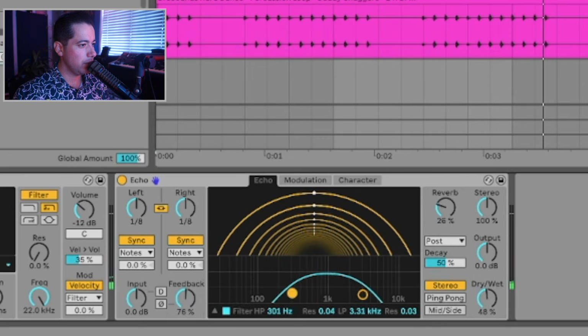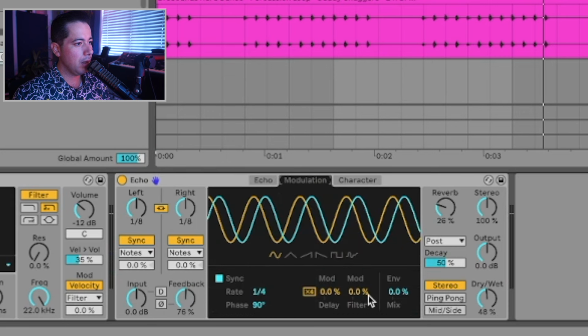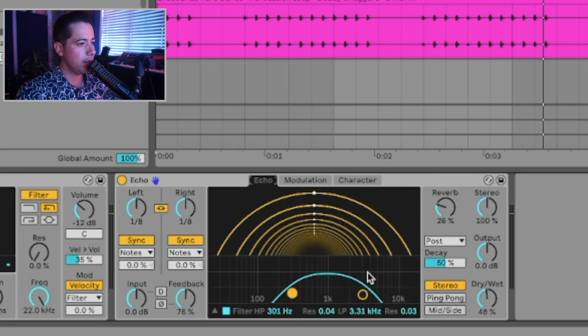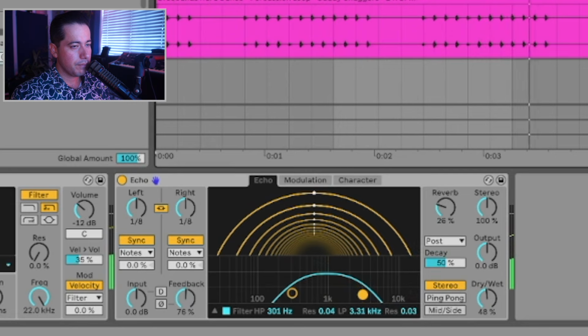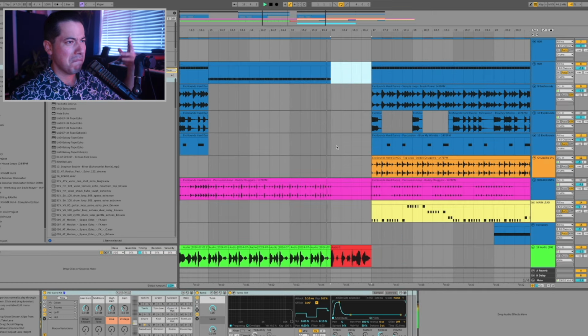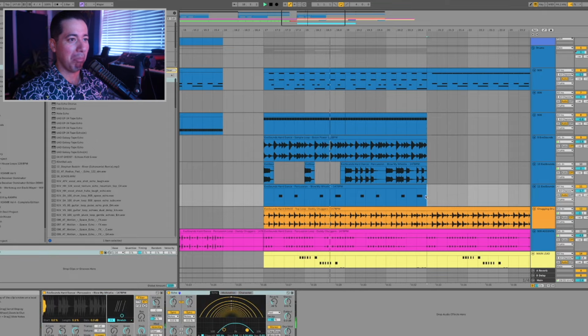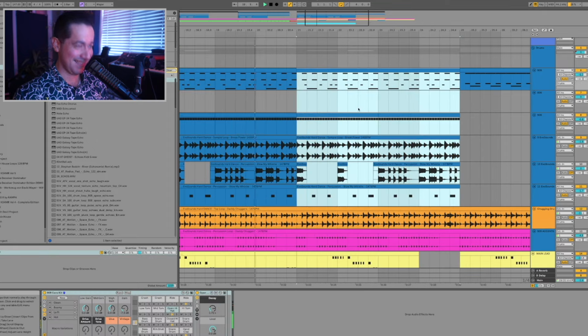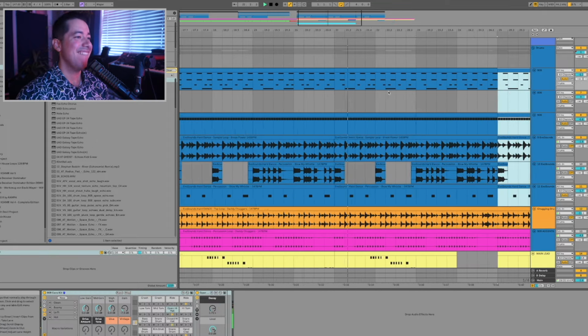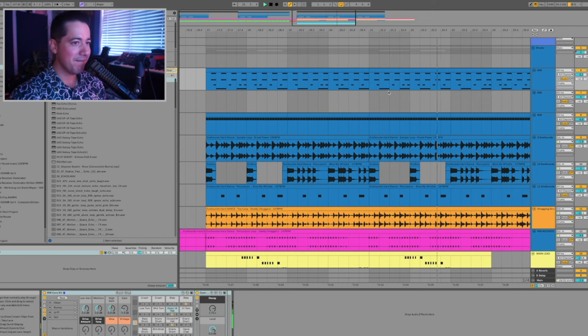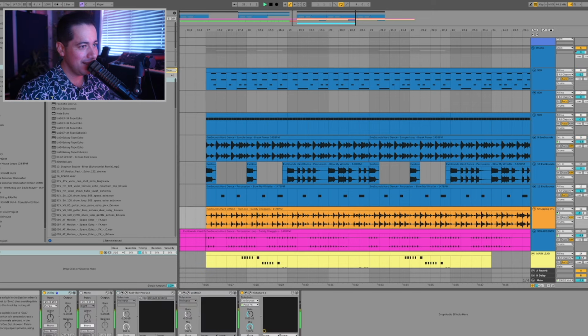Now the cool part is we can also go into the modulation here and shift the filter. This one right here will move the filter left and right. Doesn't that sound more interesting to your ears than the way we had it before? And we do get this other layer.